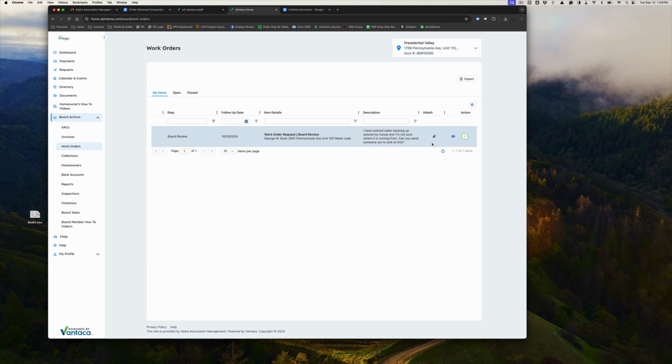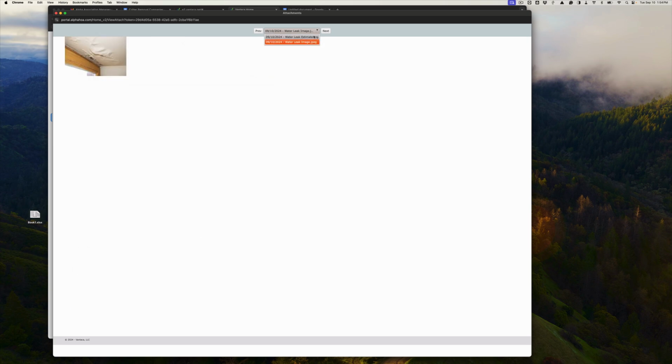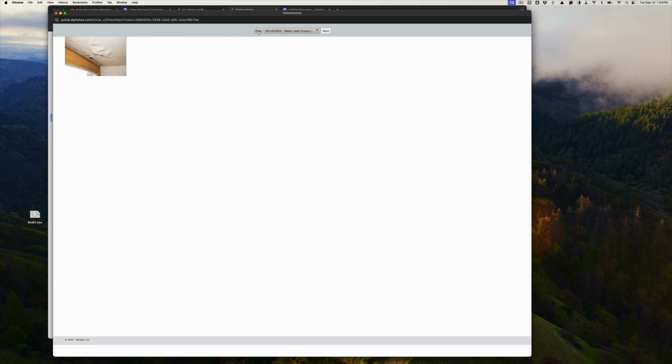One of the big things to notice is the attachment symbol. If you click on that, it is going to bring up all your attachments. And up here at the top, you'll have a little drop down that will also show you any and all attachments that are associated with this work order. You can just drop down, choose the one you want to look at, and bounce back and forth, or you can hit previous and next to also navigate this.